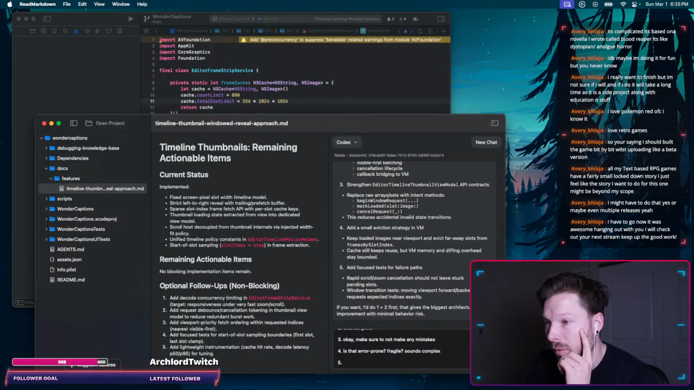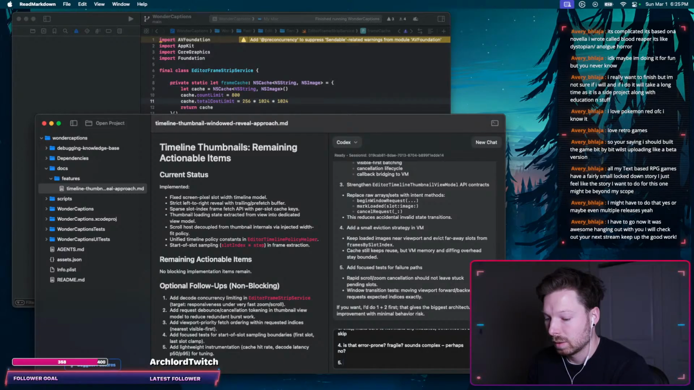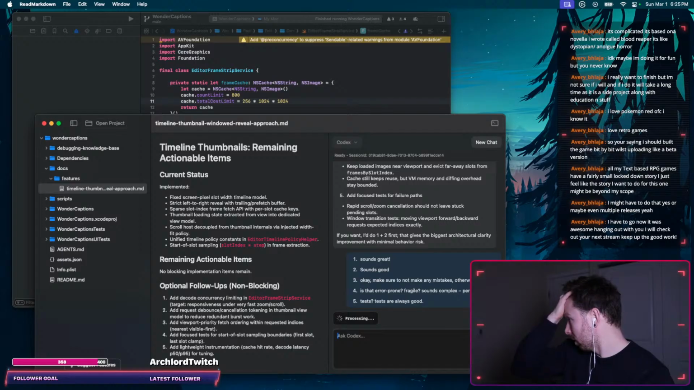Add focused tests for failure path. Perhaps no. Otherwise, let's skip. Tests. Tests. Always good. Add focused tests for failure path. Failure path. Sure.